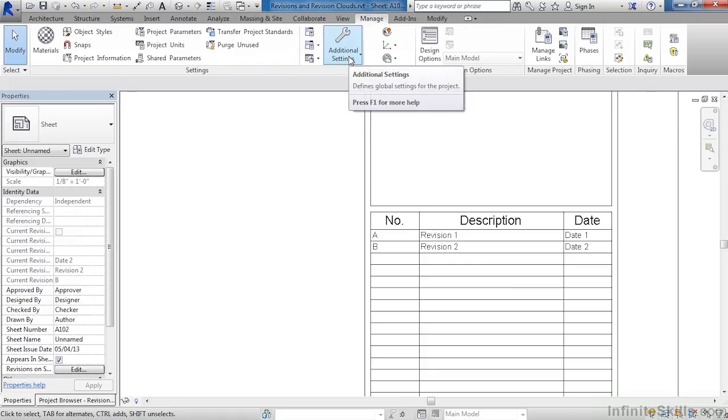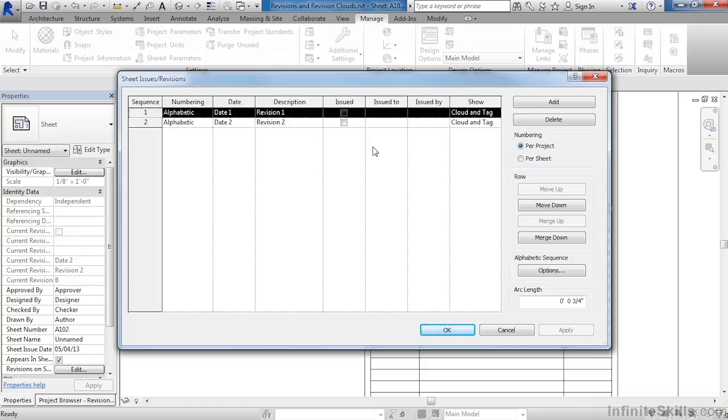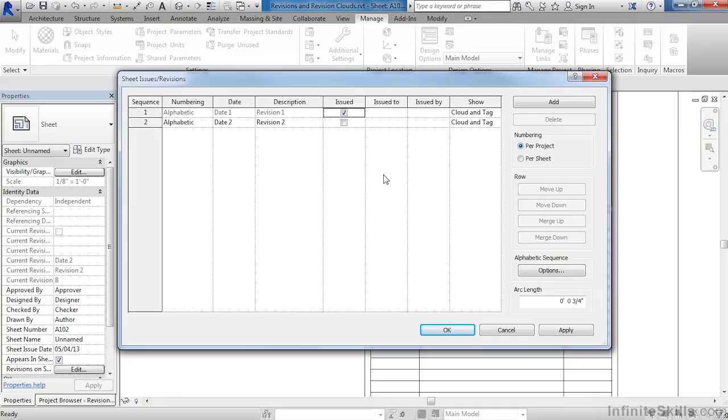Come up to the Manage tab, select on Additional Settings, then go to your Sheet Issues and Revisions to see its properties. A couple of other properties that are available here underneath Sheet Issues and Revisions include Issued and Show. Issued means that if issued is checkmarked, no other revisions can then be used that are revision number 1 because this has already been issued. Where it says Show, Cloud and Tag, make this be None. This means that the cloud and then the tag that we would eventually put in would not show up. Move down here to OK.